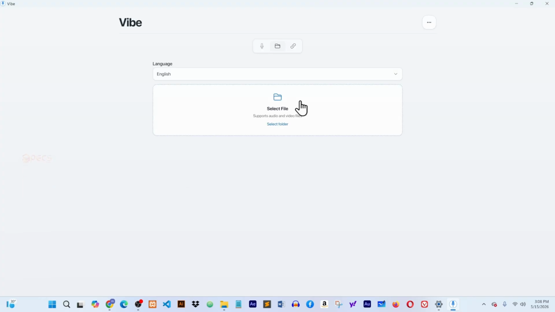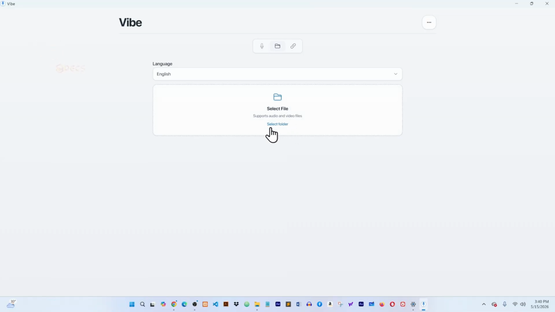Once opened, you will see a simple main interface that is very easy to use. At the top of the interface, you can paste a link. You can drag and drop a file. That's what I'm going to use soon. And you can also record audio directly from this application. So I'm going to use the drag and drop method. If you click on select folder, you can also select the folder which you have the audio.